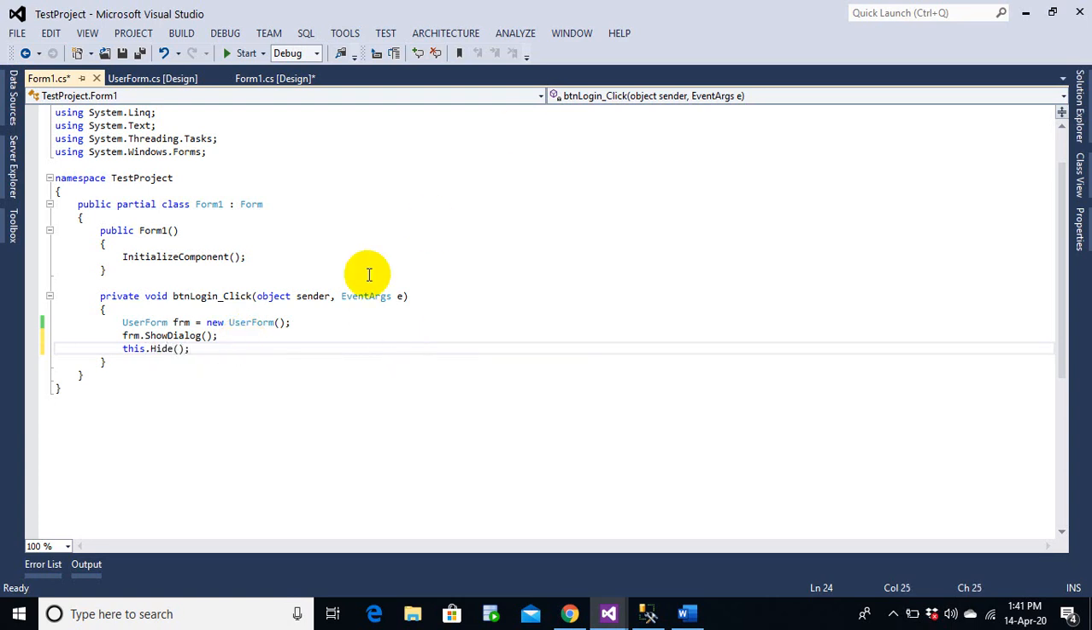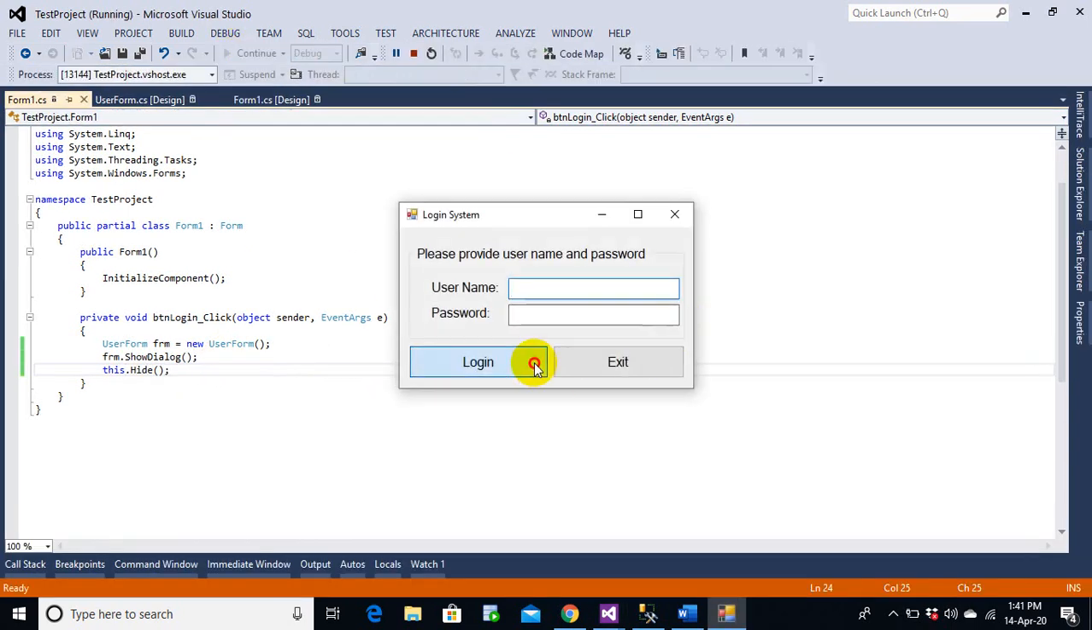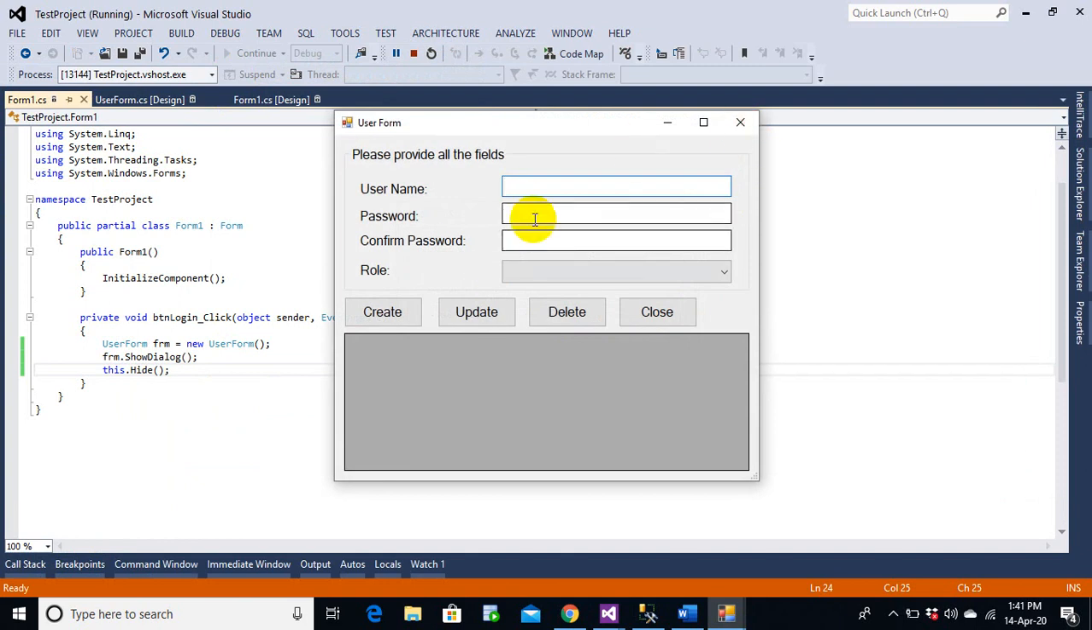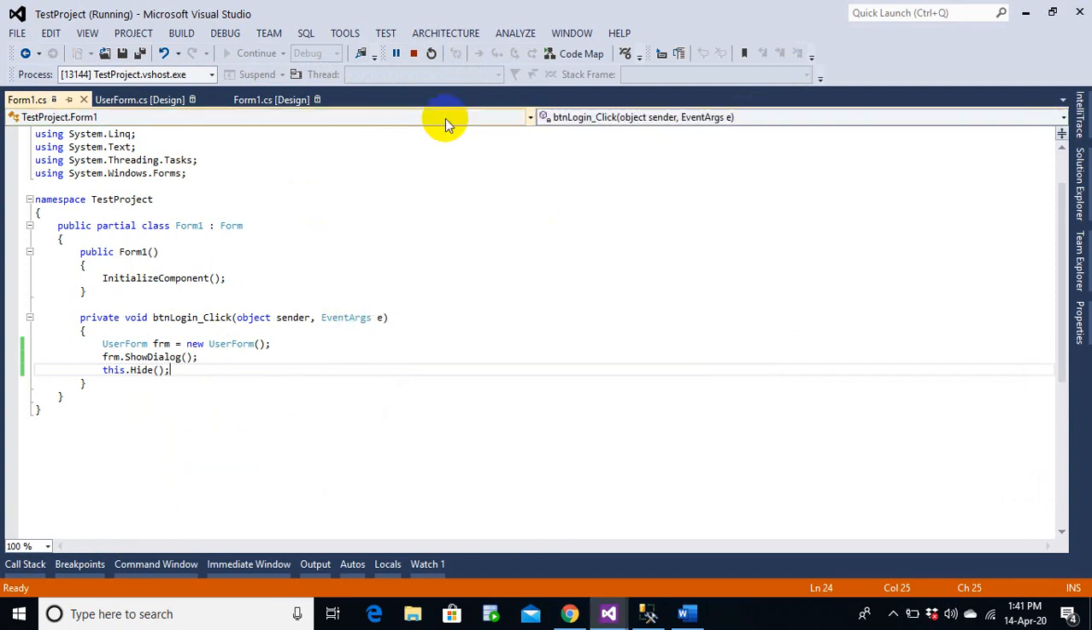Perfect. We're done with the forms and the designs. If I click on login, this form is open. And if I provide some value out here, and if I choose some user, the users to be created, this will be populated over here. Now let's see the logic, everyone.